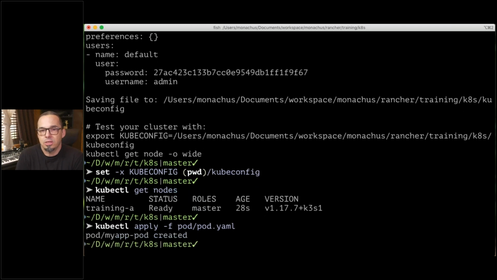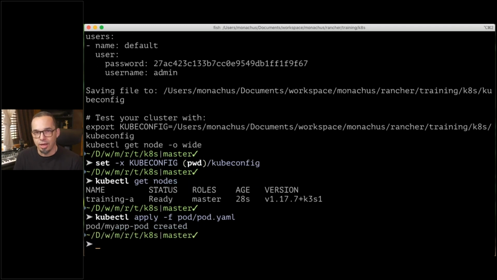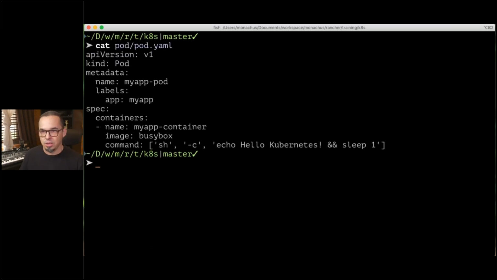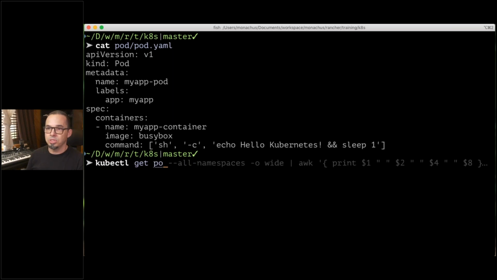We apply things to the cluster with kubectl apply. We use -f and we point it at a file. If I were to show you that file, it's just the same thing that I had on the screen a second ago. Now we want to see into the cluster. And for that, we're going to use kubectl get pods. I could type pods. You can also just type po.